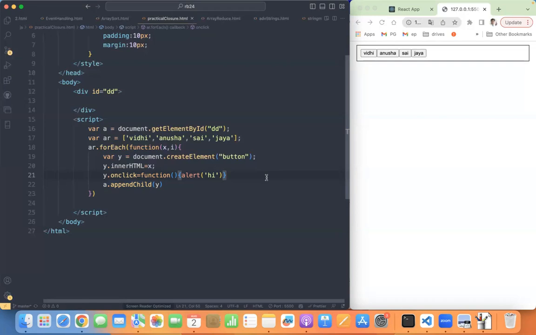See, very simple guys, very simple. No y, no x, no sorry, no X of i. X is itself a string. X is first time having Vidhi, second time X is having Anusha. If I say X of i, it will give the character. X itself has the value. i is the index. So instead of alert hi, you have to say alert X.